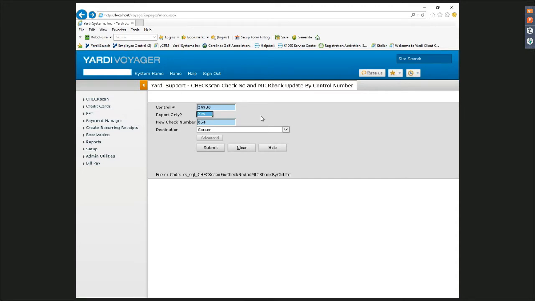It's not changing anything on the receipt. This is what you need to understand. It's not changing anything on the receipt. When you go into Voyager, you receive the receipt, you're not going to see this new check number 054, but in the Checkscan tables, it has been changed. So when you go scan in that check, it will allow you to scan that check in without being a duplicate.